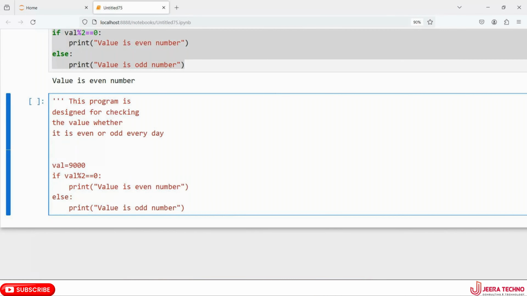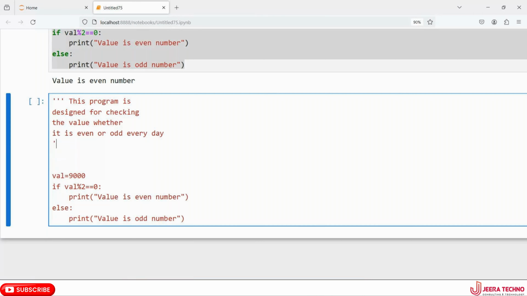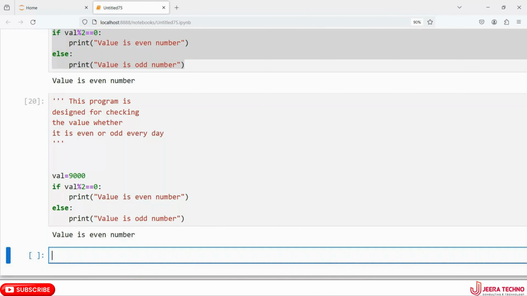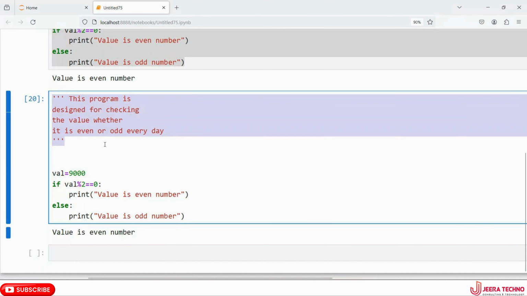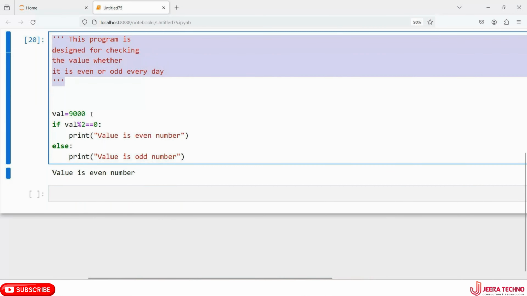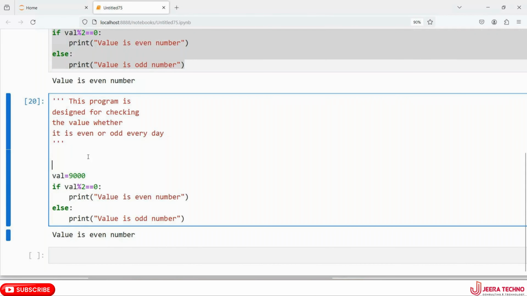Okay, then 1 2 3, close it. See, when I am not giving this, all are red color. When I am using 3 quotes, now this line is a comment. So we don't have any problem with this, because it is only for reading, now you know this.